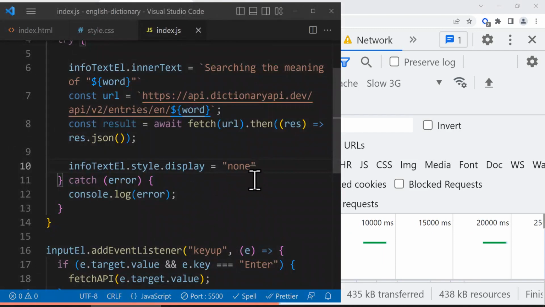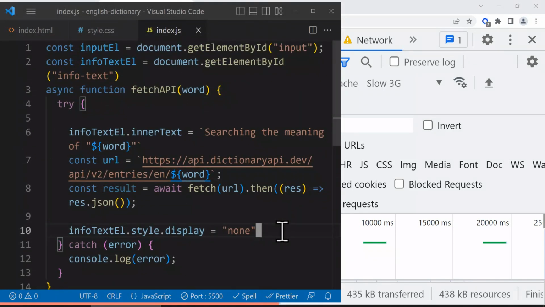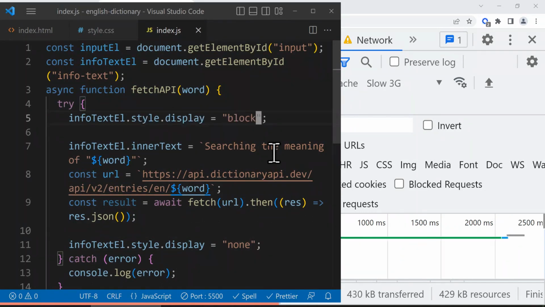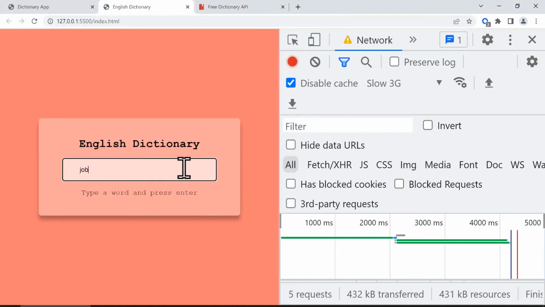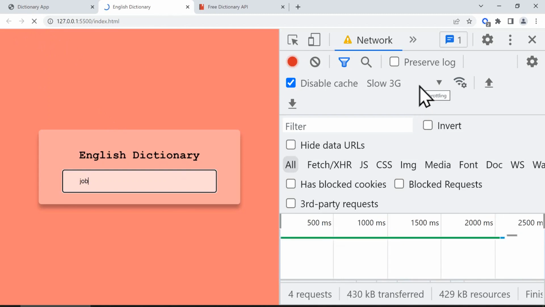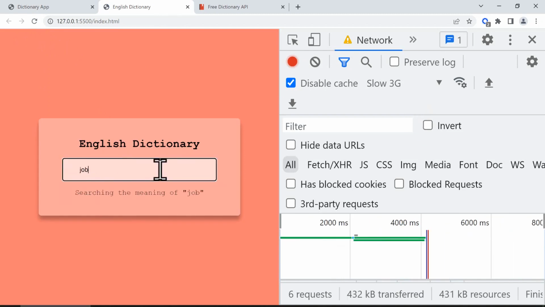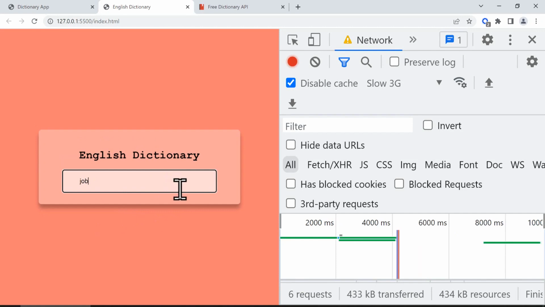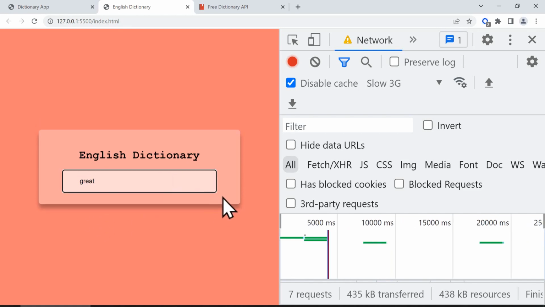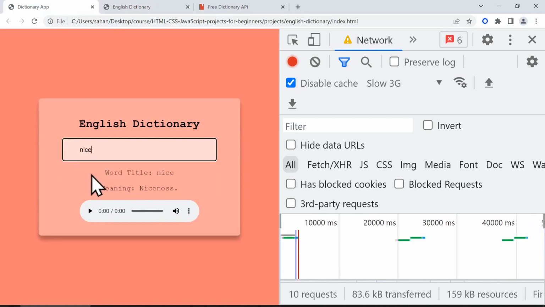So we need to bring it back to the normal display when we are requesting again. So I copy this one and I put it before the request, and I change the display to block here. So now I search for job. So we cannot see it yet. So we need to refresh each time. So I just say job. We see that "Searching the meaning of job." It's gone. Let's search for something else. For example, great. We see again "Searching the meaning of great." So that is working.